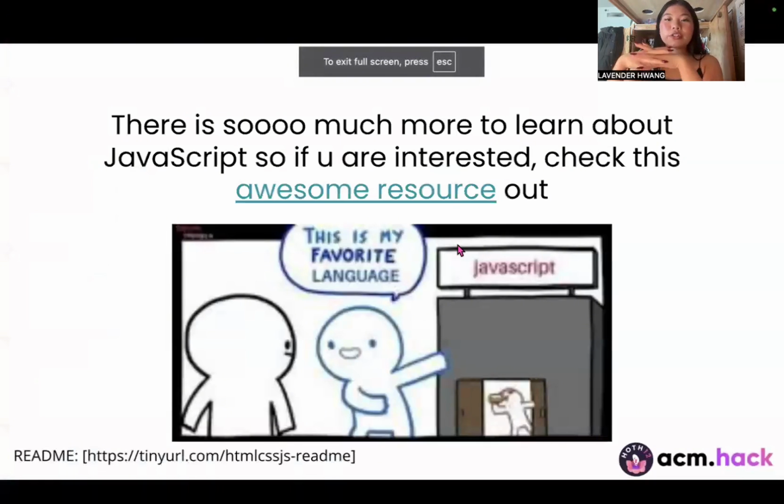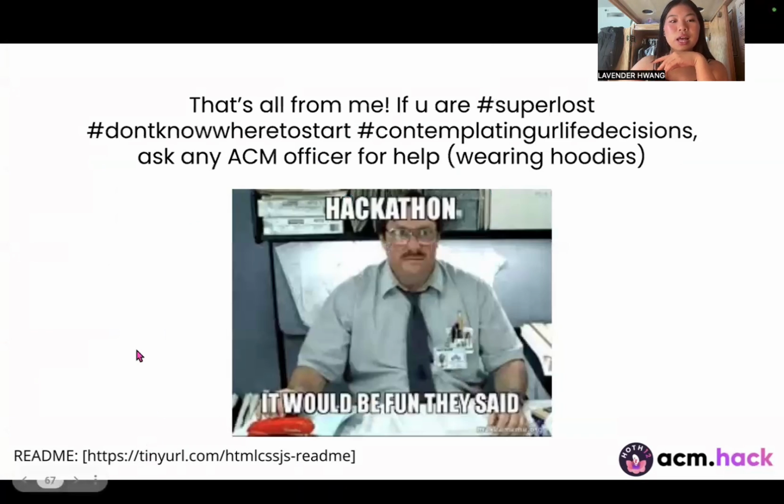Okay, so there's so much more to learn about JavaScript. If you're interested, check this awesome resource out. You can check out the links in either the README or the slides. And yeah, that's the end of this workshop. If you're still kind of confused, you can go ahead and ask any ACM officer for help.